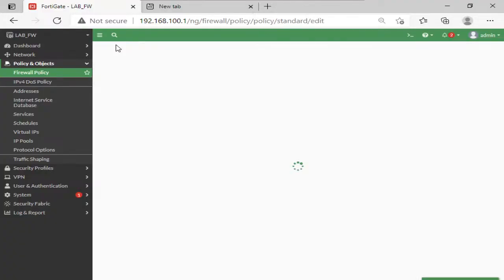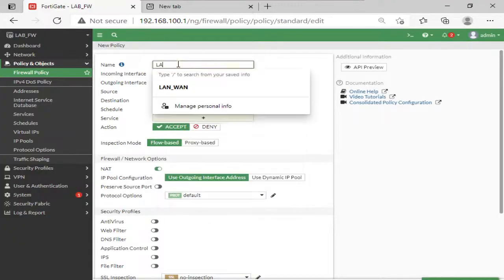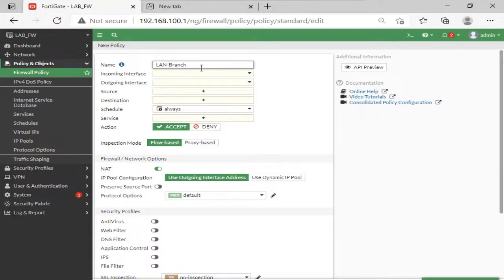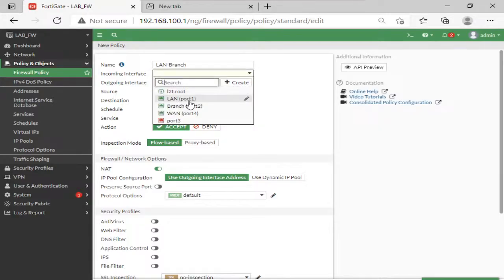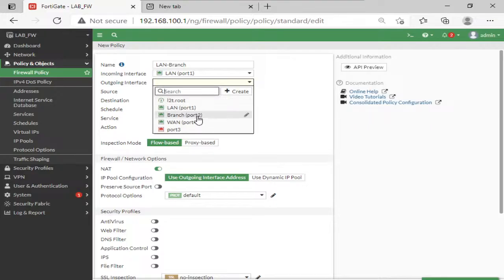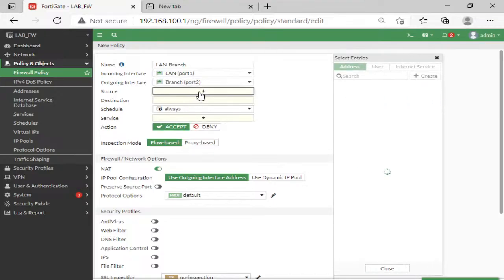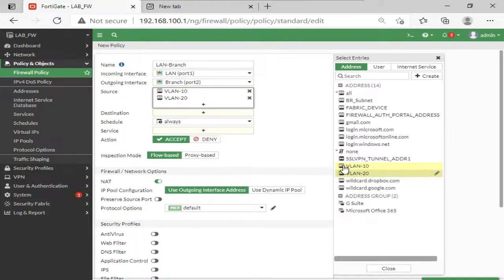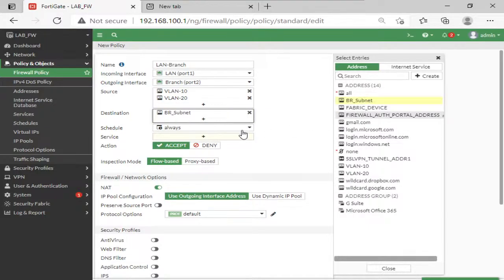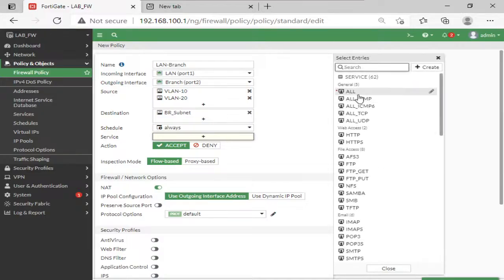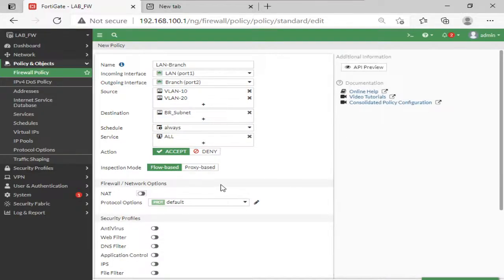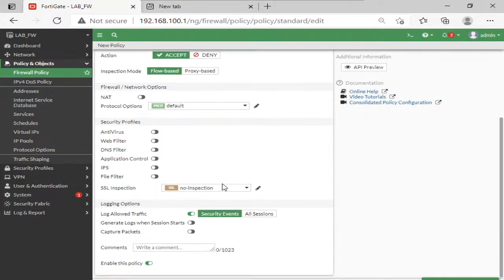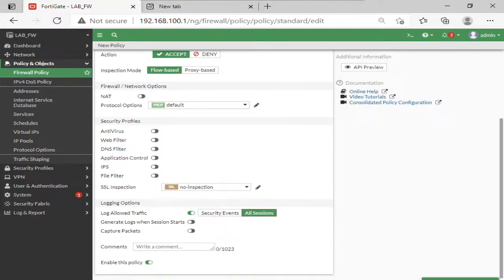Now we'll go to firewall policy. We'll try to create a new policy, which would be LAN to branch. What is our incoming interface here? Port number 1. What is our outgoing interface? Port number 2. Source would be my VLAN 10. Traffic is coming from the VLAN 10 subnet, right? You can select multiple sources. Okay, let us select VLAN 20 also. Destination would be my branch subnet. Where is my branch subnet? BR subnet. And services would be all. I don't want any NATing because I am having proper routing between my firewall and branch. I'll say all session. Okay, done.